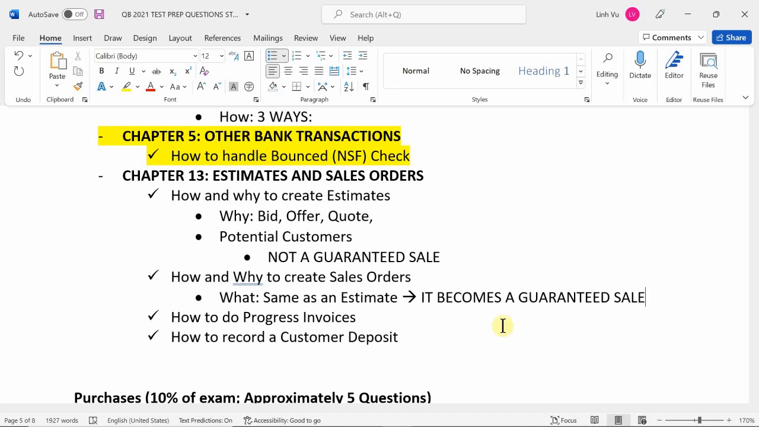So if a customer is commanding, I want this and this and this, I want it exactly for this time, that means it eventually becomes a sale. Where with an estimate, those customers might not ever come back to you, so you might end up losing that sale. That's a huge difference there. Now again, how would you create that? You guys can explore those options yourself.